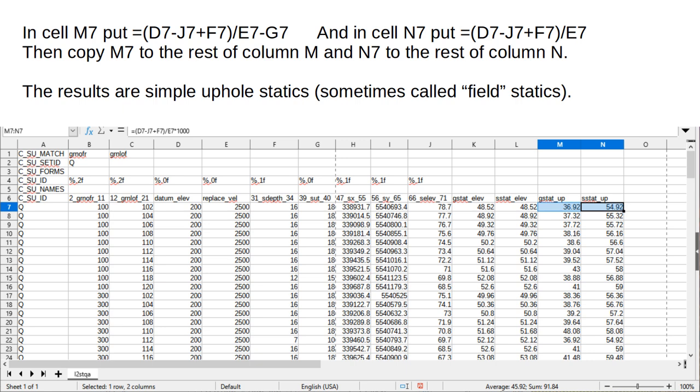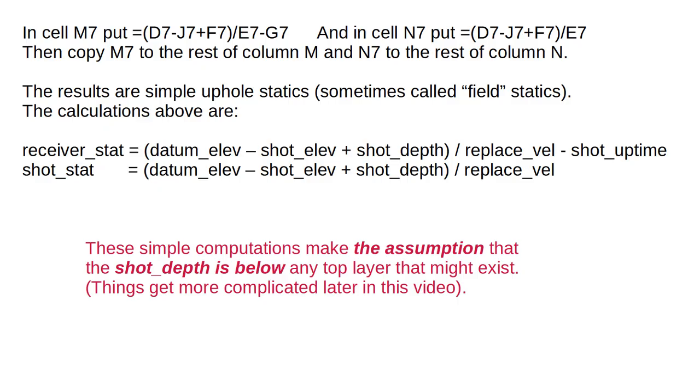The results are simple uphole statics, sometimes called field statics. The calculations above are: receiver static equals datum elevation minus shot elevation plus shot depth divided by replacement velocity minus shot uphole time. And shot static equals datum elevation minus shot elevation plus shot depth divided by replacement velocity. These simple computations make the assumption that the shot depth is below any top layer that might exist. Things get more complicated later in this video.